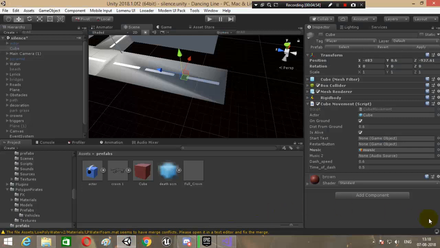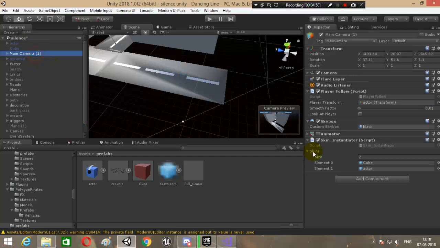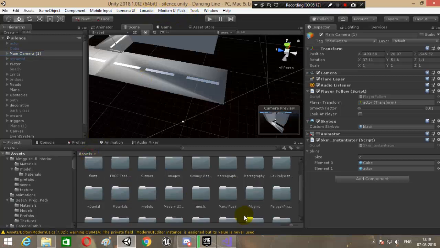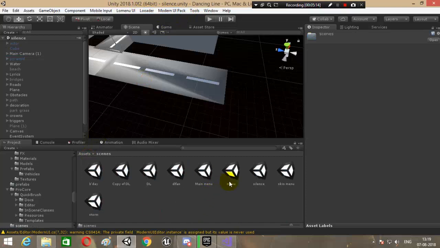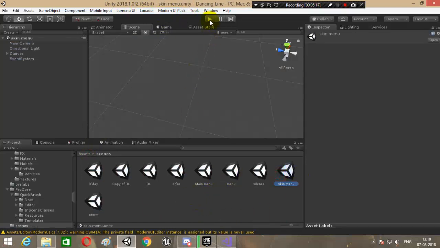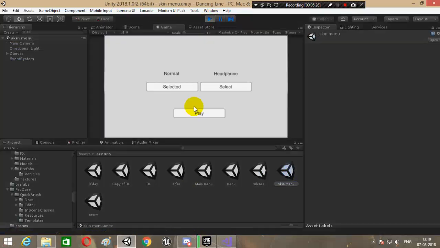Okay, so main camera, I've got this cube actor. It's absolutely fine. So let's save this scene, although I don't want to. I've saved the scene. Now let's go to the skin menu and hit play, and then we will check. First of all, let's select the headphone line and hit play.